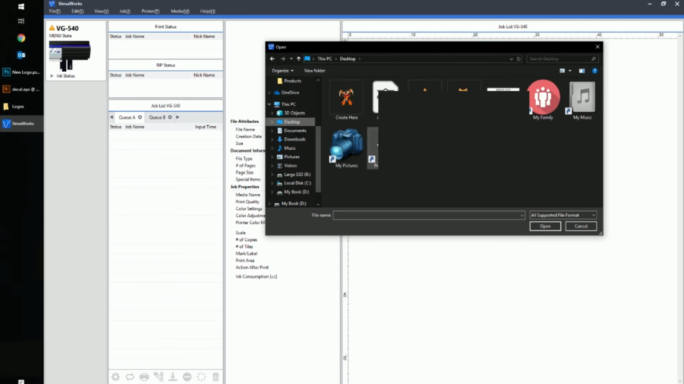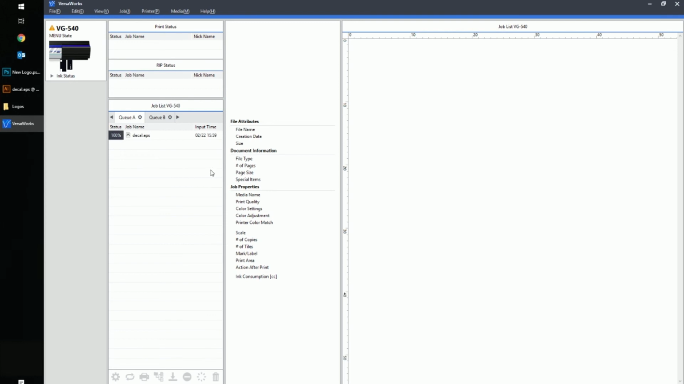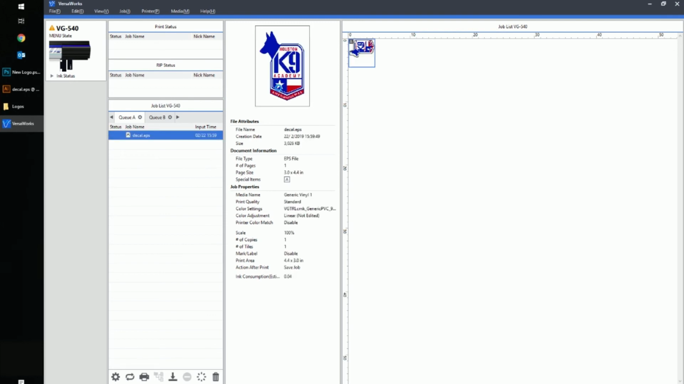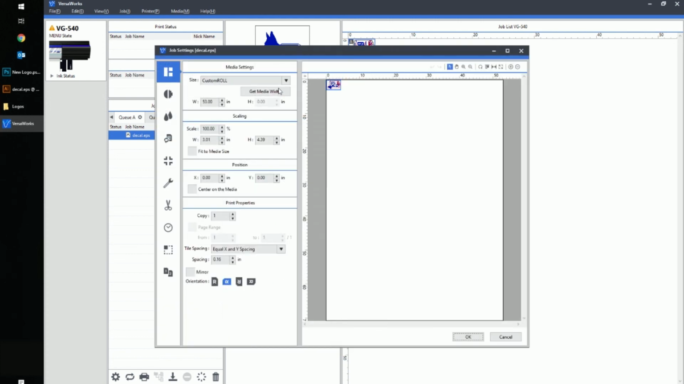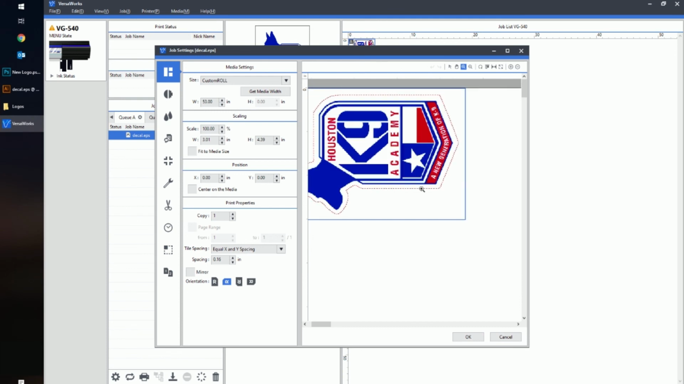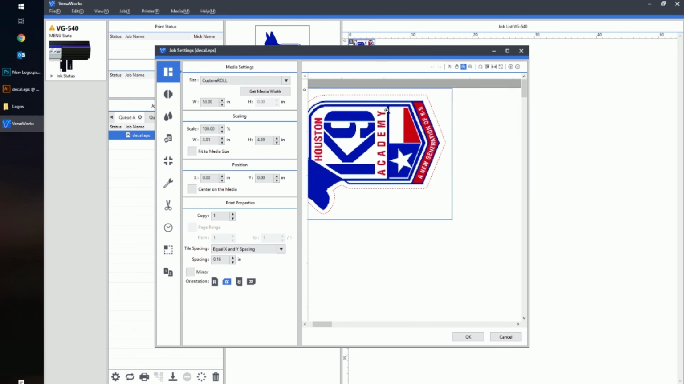Under Desktop, Decal EPS. And you can see here when we double click, it will now show you your dancing ants and your cut contour line. Now, even though I had a 5-point cut contour line, it doesn't matter. It's not going on either side of it. This is just one set of dancing ants.